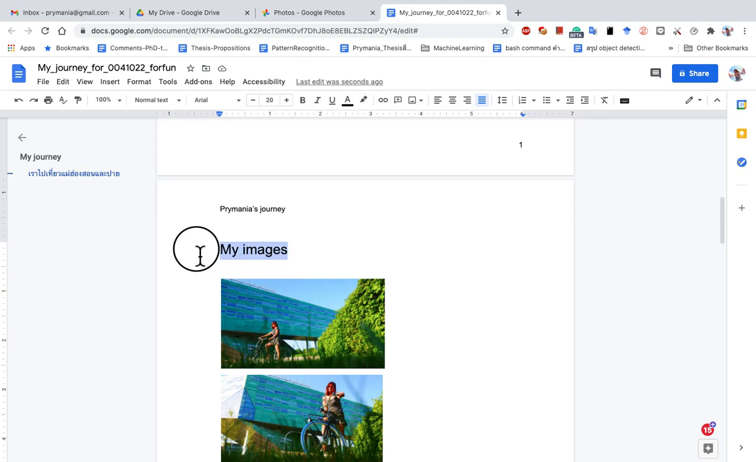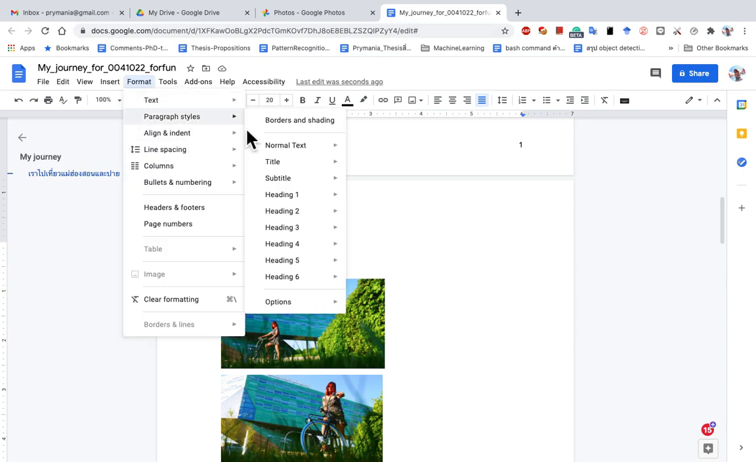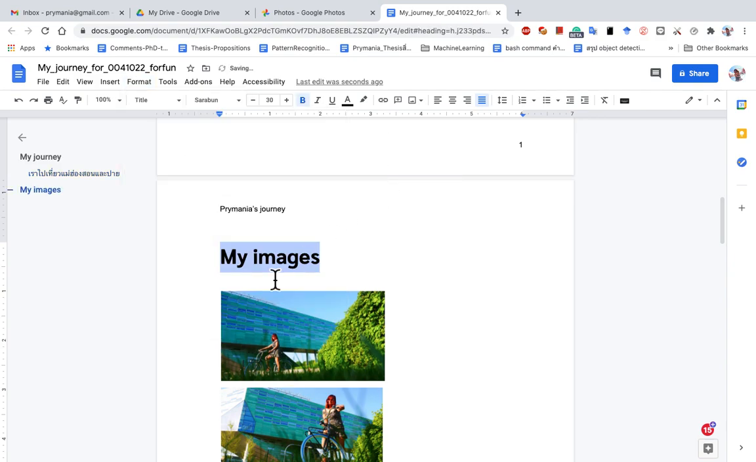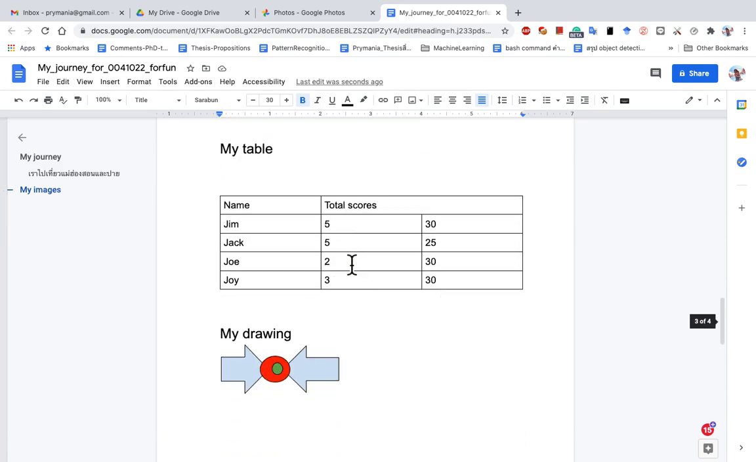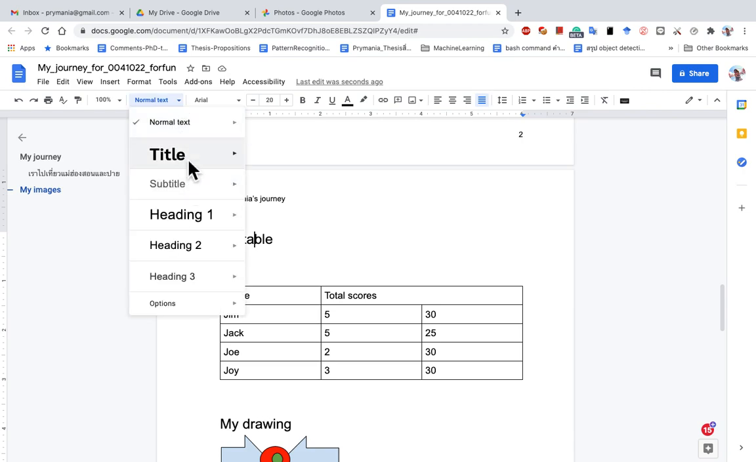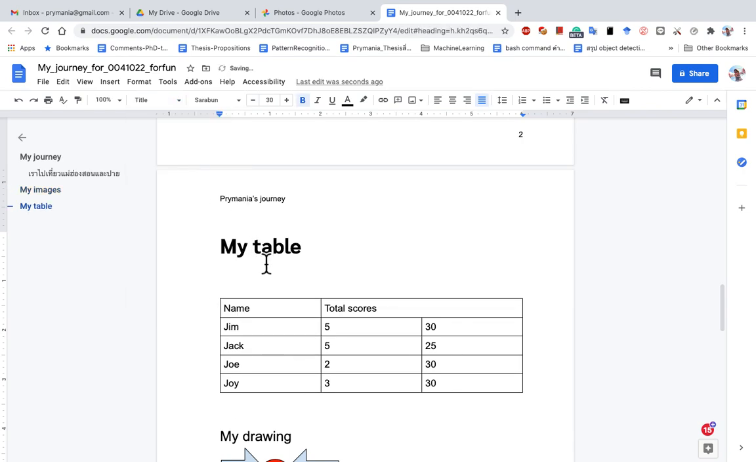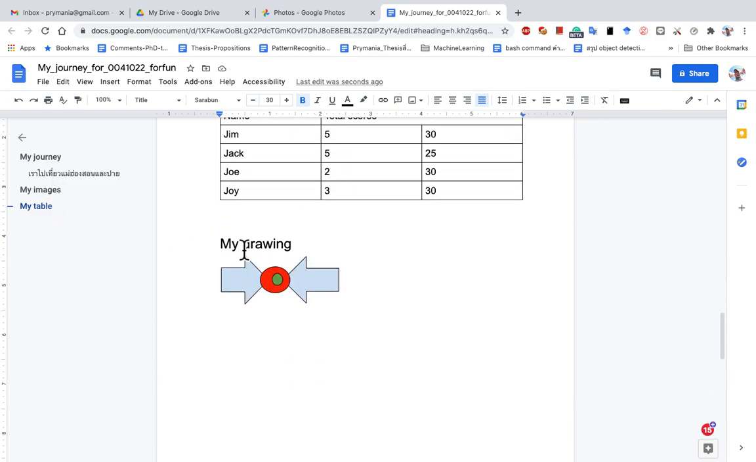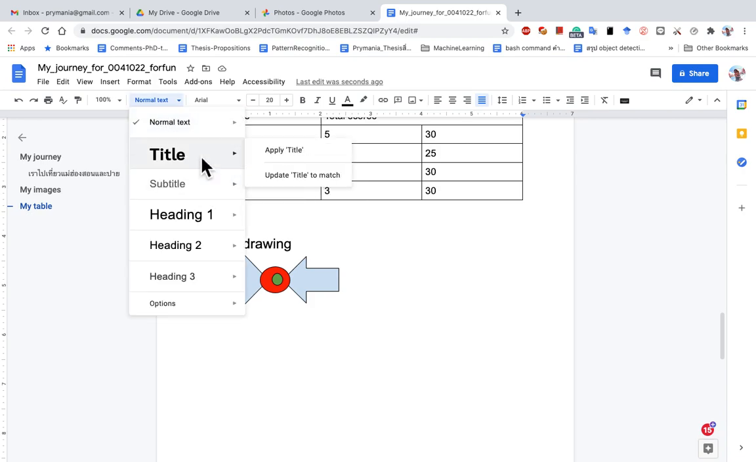And this is my image. I also want to make it a title, so I click on my image and say format title, apply title. So it will be Saraban 30 and bold here. Next, my table. I can also do it here, title. So it will update here. And you can see everything that I put as title will show in the document outline, like journey, image, table, and my drawing. I changed it from normal text to title.